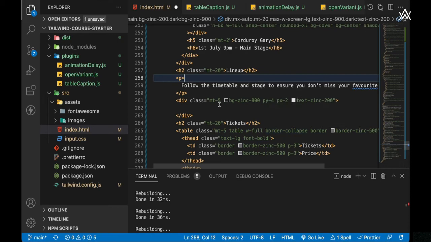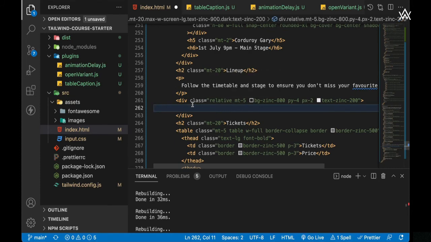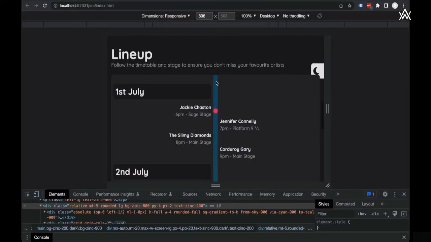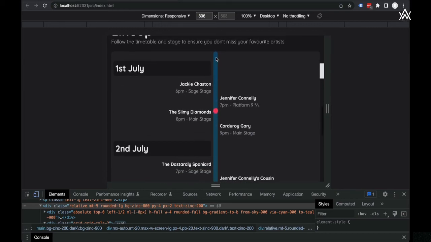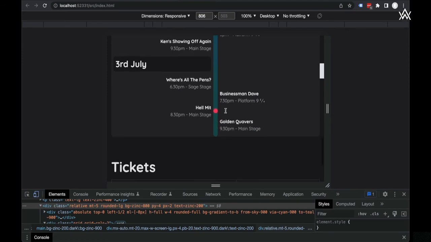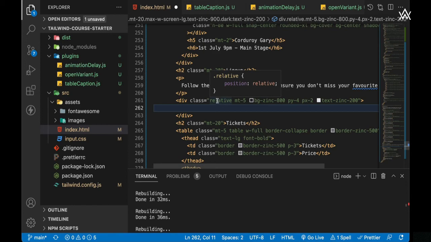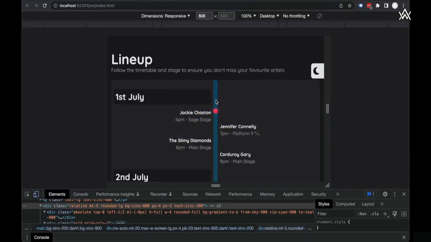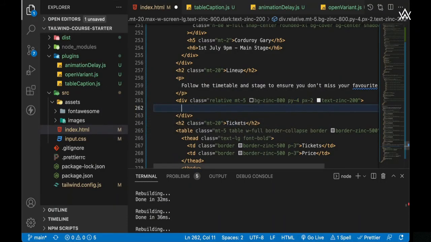So we also want to make sure that this is a position relative, because we're going to have an absolutely positioned element within this div. And if we take a look at the completed project, this line here, this dark blue line going all the way from the top of the timeline to the bottom of the timeline, this is going to display absolute. So we need to make sure that this is position relative, so we can position our absolute div relative to our parent div. So let's go ahead and first of all create that dark blue timeline line.